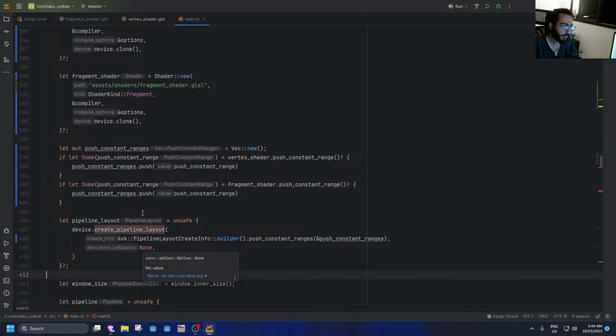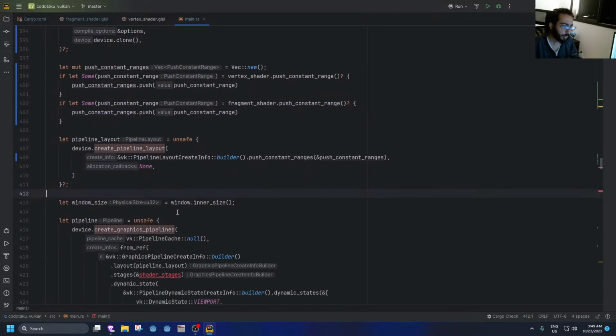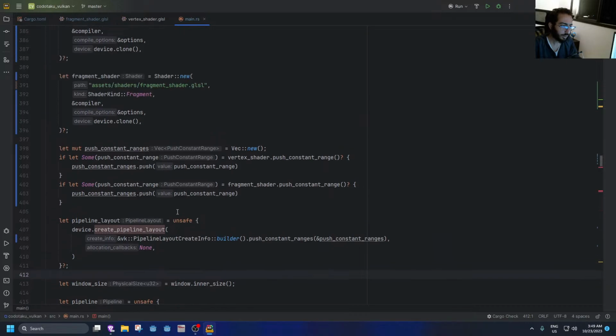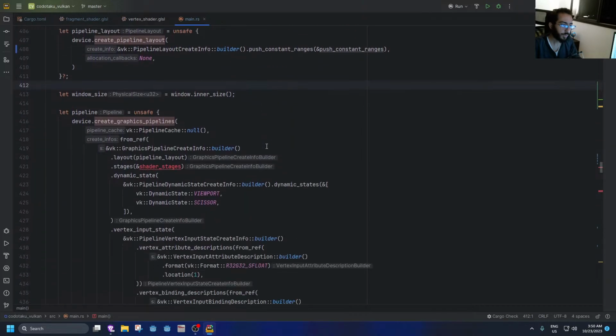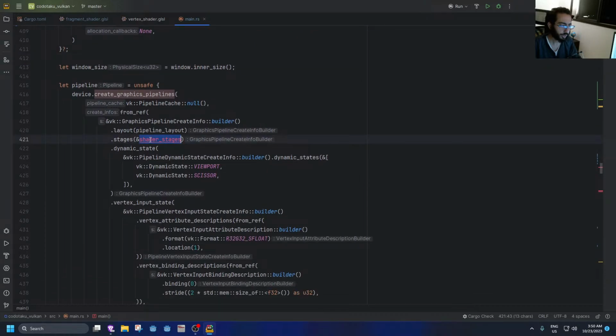So, we got the push constants now. Nice. What's next? Oh yeah, shader stages now. Here, and let's say vertex shader.